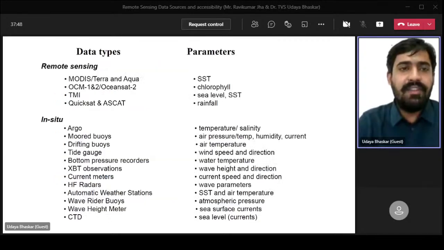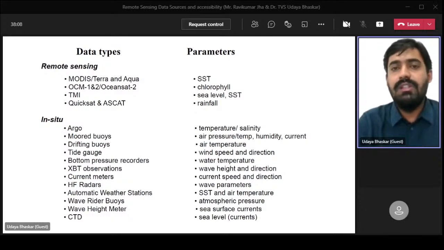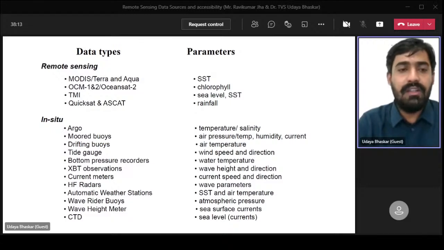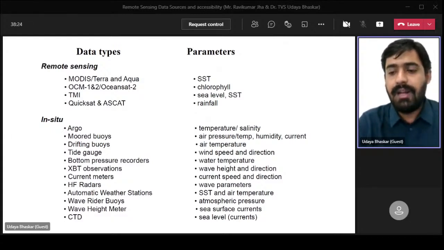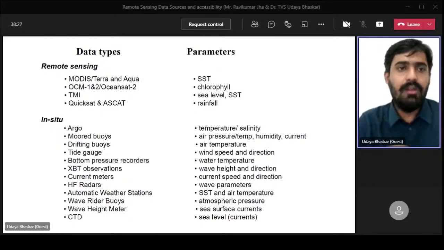So this is just a feel for the data and the parameters: what sensors or what buoys give what kind of parameters. This slide is just for information purposes. You can see that if you need chlorophyll, you should use Oceansat-1, Oceansat-2. I will also show you on our web link how to check this data information and its availability. For in situ, we have a large amount of in situ observations, also with their different parameters.